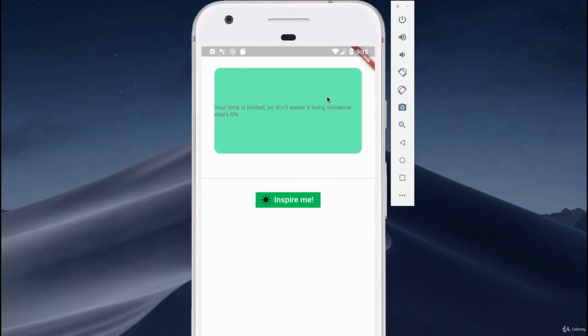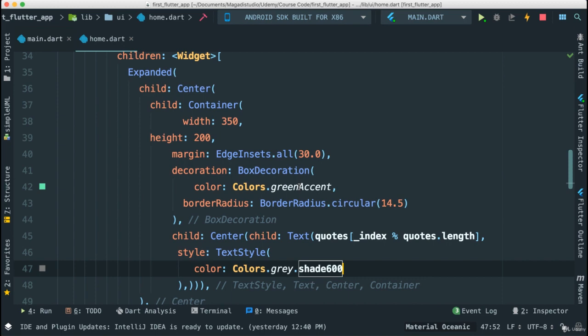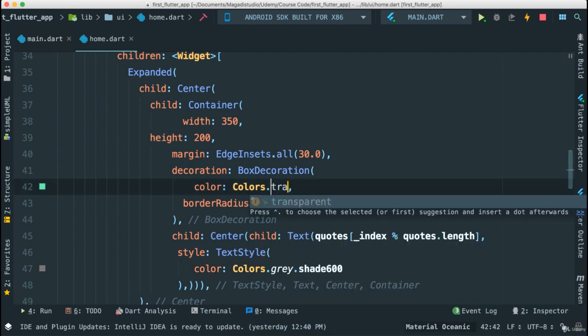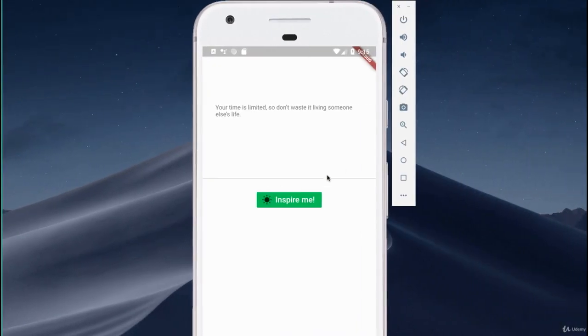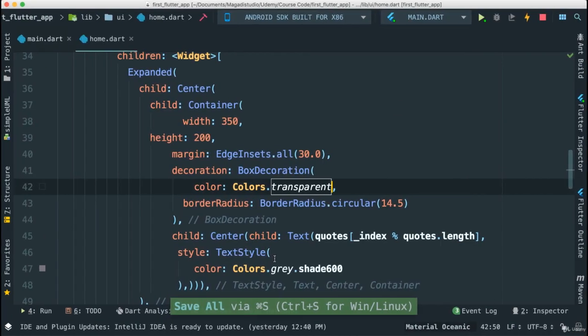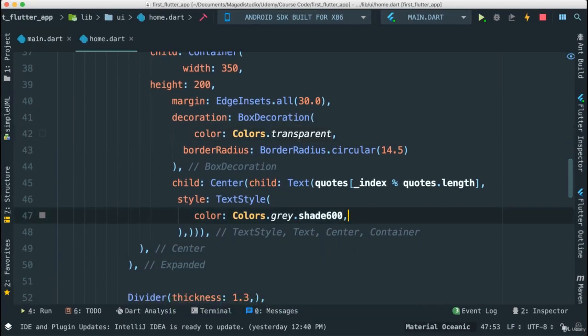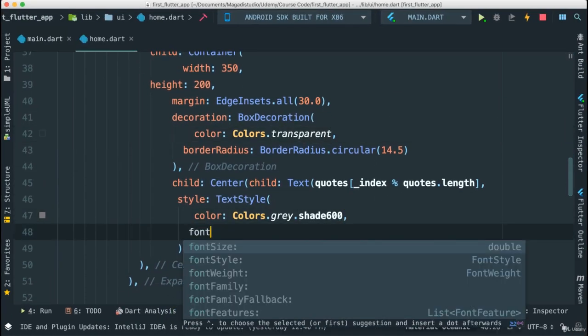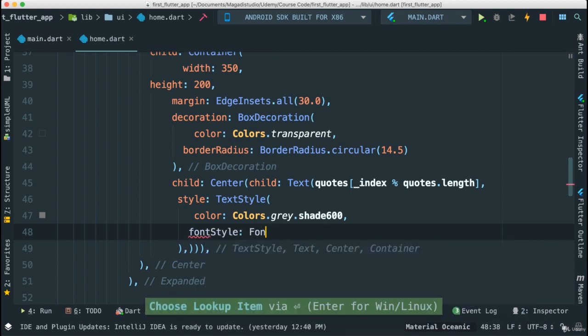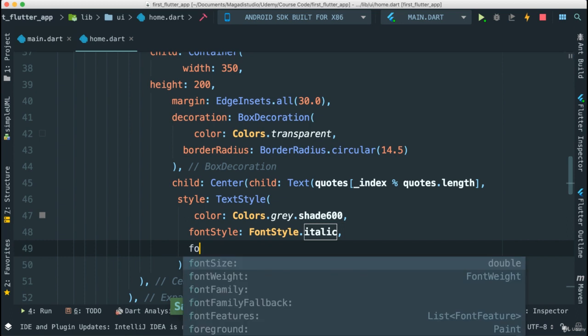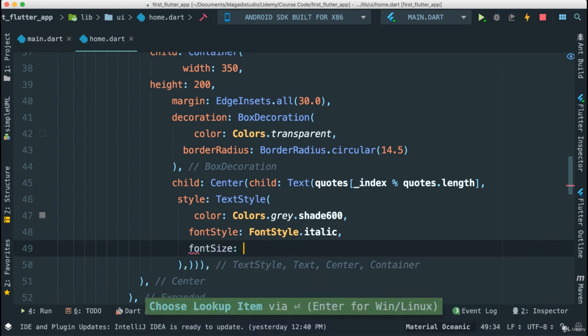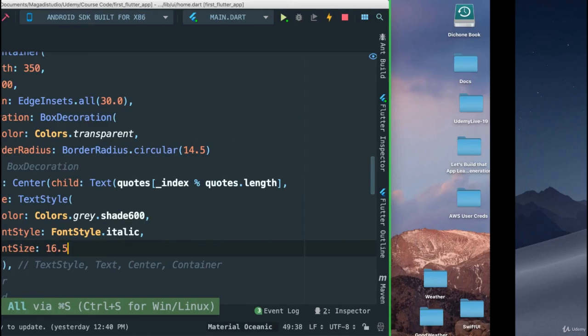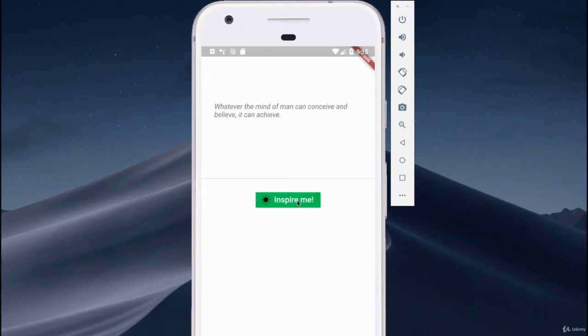Now I don't like this color, of course, because I just wanted to show you. So I'm going to go back and just say transparent here. Very nice. And as we are here in our text style, I'm going to give a font style. So font, italic. And I'm going to give a font size of about, let's say 16.5. That's good. And very nice, looks much, much better.